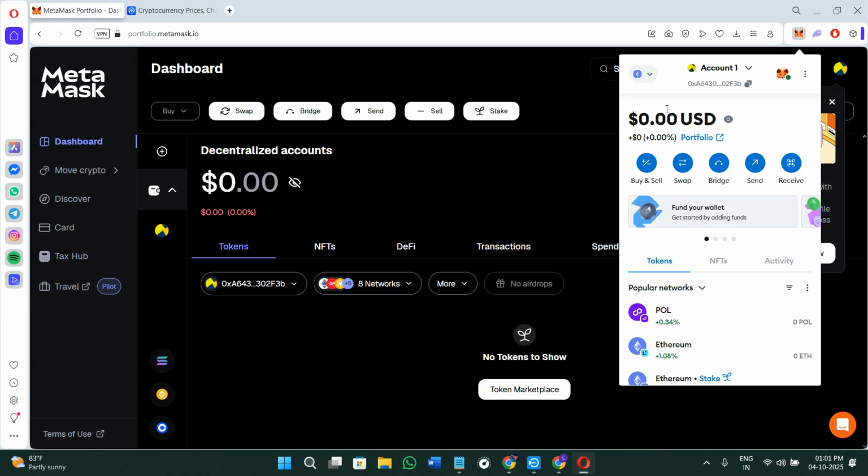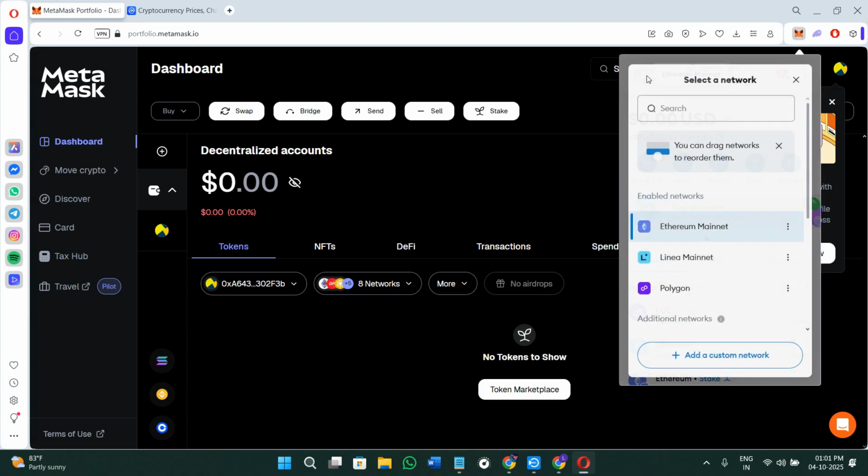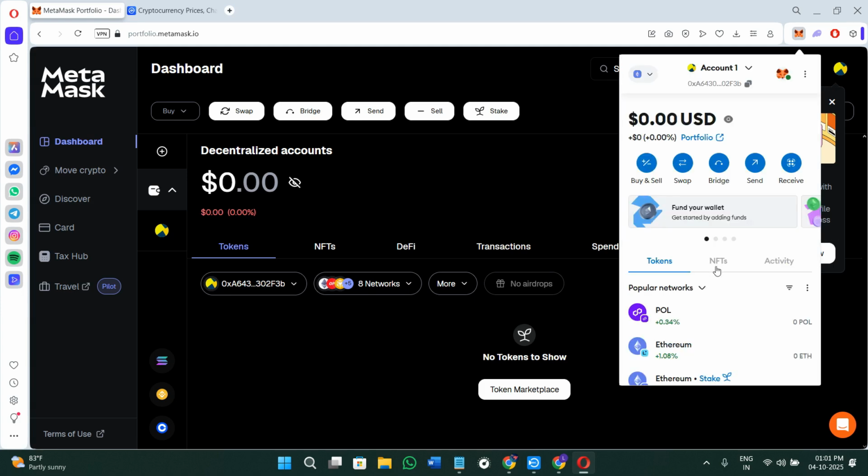So here in MetaMask, you need to make sure that you are connected to the Ethereum mainnet. This is where most of the WBTC tokens exist. So here, as you can see in my MetaMask account, if you hover over to the top left hand corner of the screen and click on this option, it is going to show you which mainnet you are currently using. So make sure that it is Ethereum mainnet.